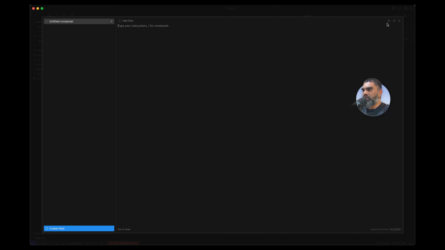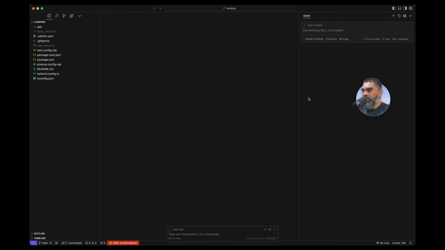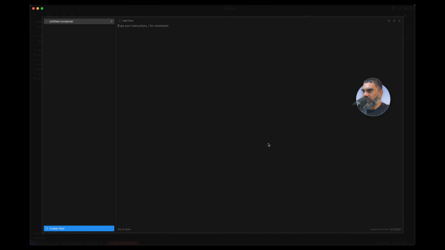If you click on the small square thing here, that will minimize it. You have another option here. So it is sort of like a smaller version of the composer. You can come back to it by clicking on that or pressing Command Shift I.